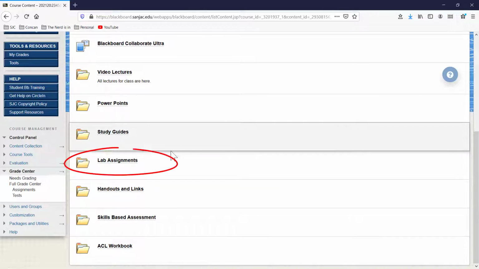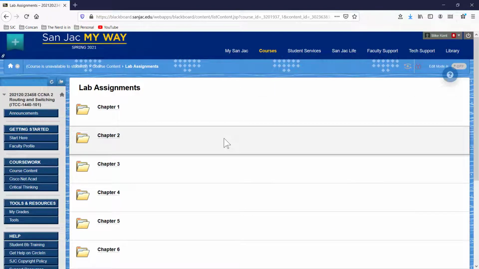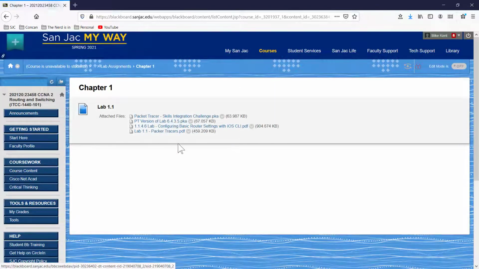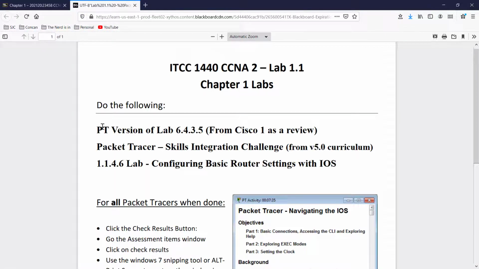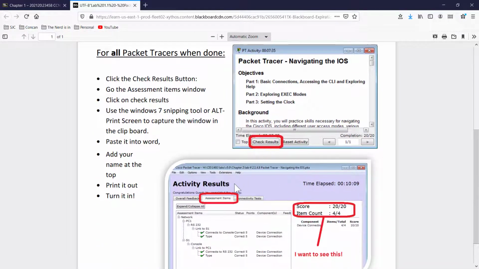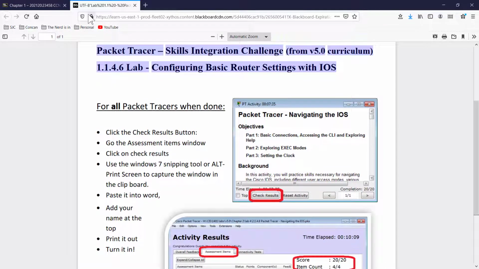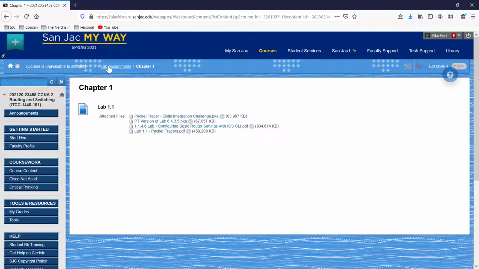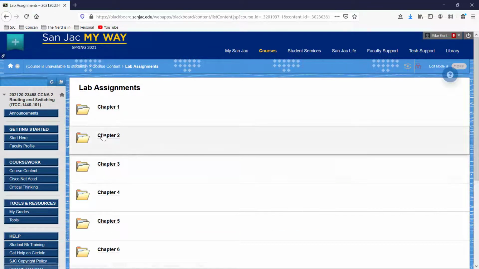Now, that's study guides. Lab assignments, I have them broken into folders. So like chapter 1, we have some packet tracers to do. This is just to get the rust out from the first semester. And if you look at this right here, Lab 1.1, if I open that up, it says here's what you need to do. You need to do these 3 things and give me screenshots of them. Check results and give me screenshots and turn them in a Word document on Blackboard. So chapter 1, week number 2, we only have 1 lab.